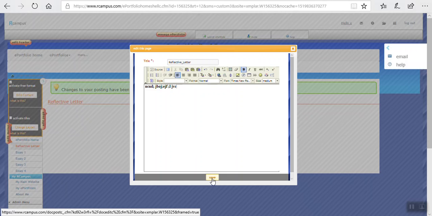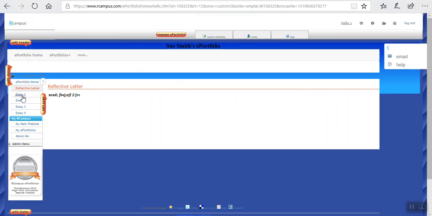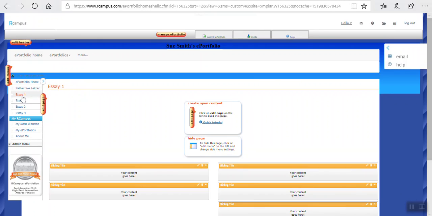All right, so let's pretend like my reflective letter is done. So I'm going to click on that. All right, and then you're going to do the same sort of thing for your essay one, and so forth. Get rid of those tiles. Type in your essay. I don't think you're going to want to be typing your entire essay into this. I think you're going to be copying and pasting.